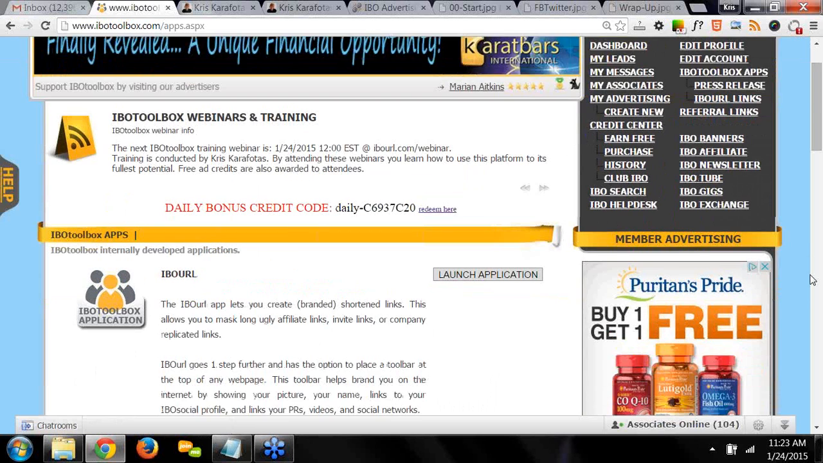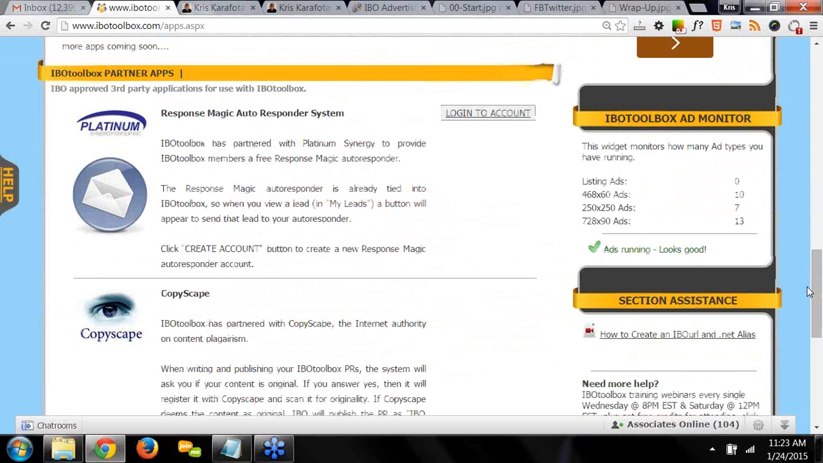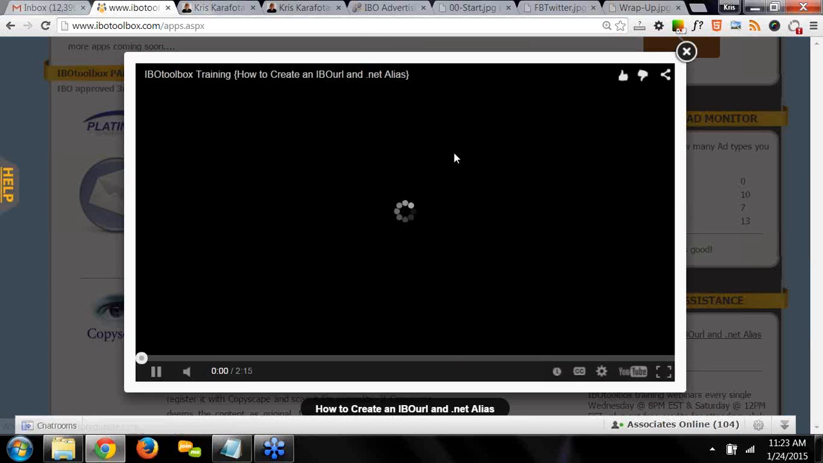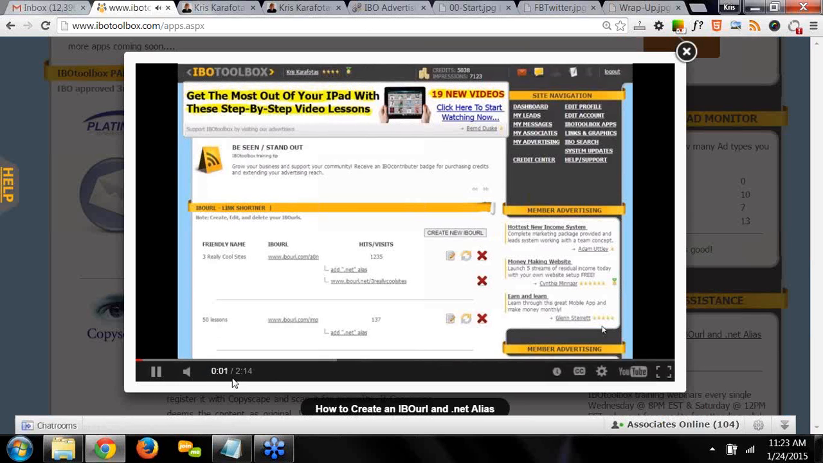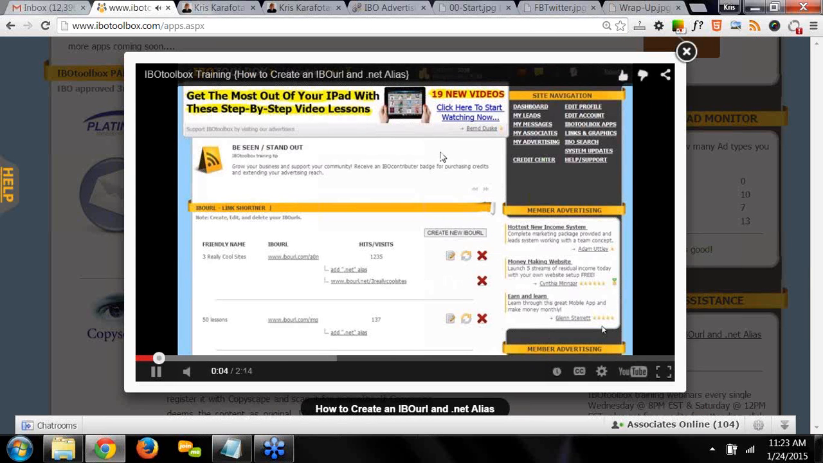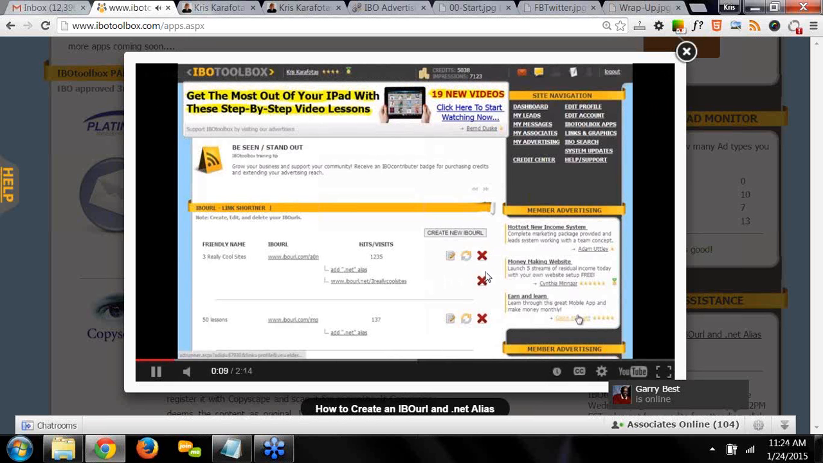And then the last way that you can get help is if you go down within each section assistance area, there is videos. Okay, so like this one, since we're on the apps page, there's how to create an IBO URL and .NET alias. So if we click on that, the video is going to pop up, and this one's just very short, 2 minutes and 14 seconds, and it's going to walk you through step-by-step how to set up the IBO URL and .NET alias. And again, these are on each internal page within IBOtoolbox.